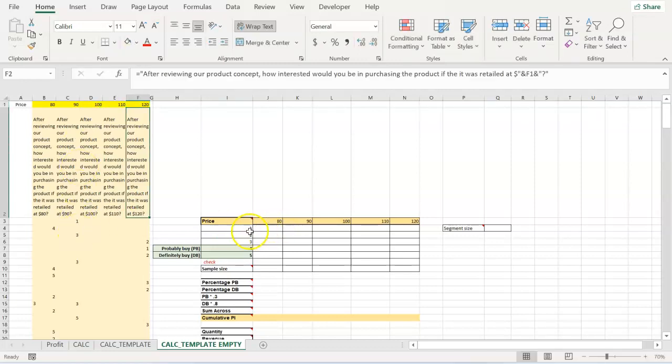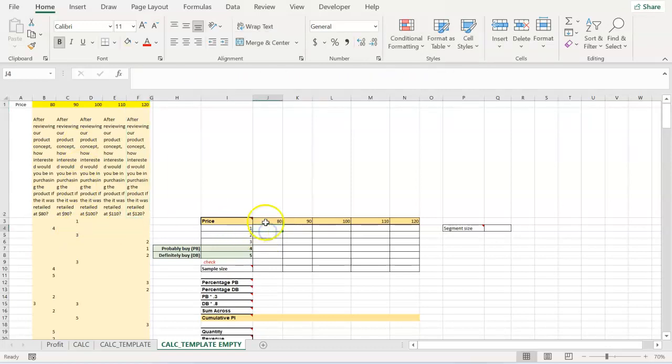And here I'm going to put a formula that's going to give me how many people said 1, meaning definitely not purchase for price 80. So that's all the ones in this column B. So I'm going to do count if. Let me make this bigger so you can see the formula.